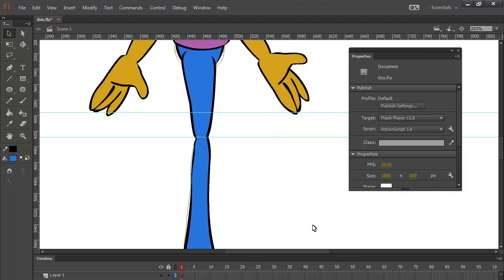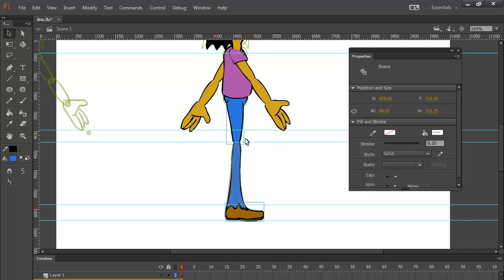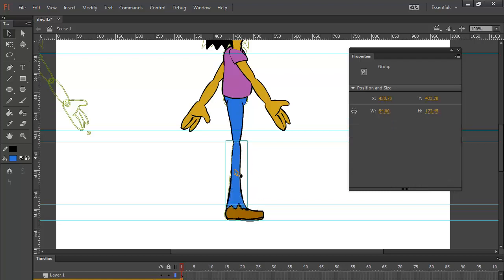So that should be good enough for that. So let's select this, without that and without that, so we can group it. Alright, then we cut it. Select that shoe. Ooh, what did I do? I didn't select the whole thing.